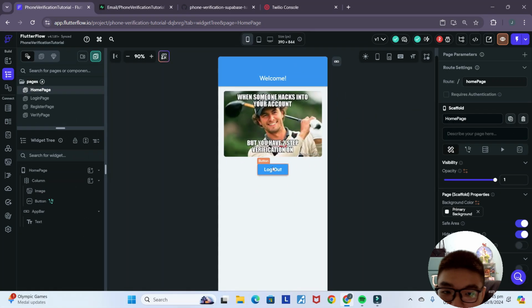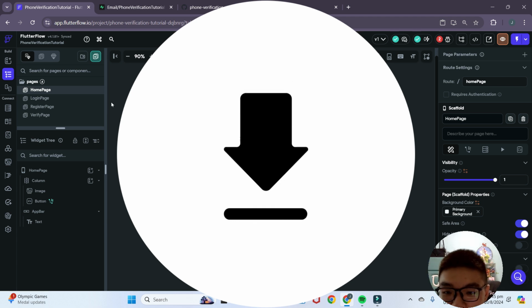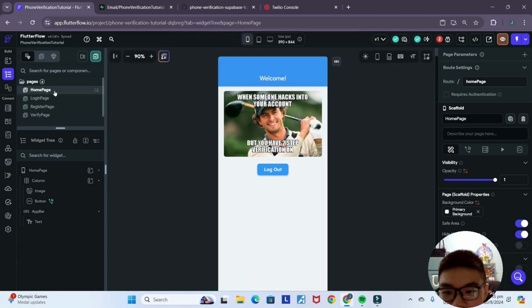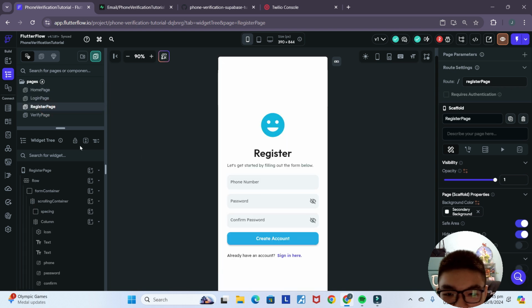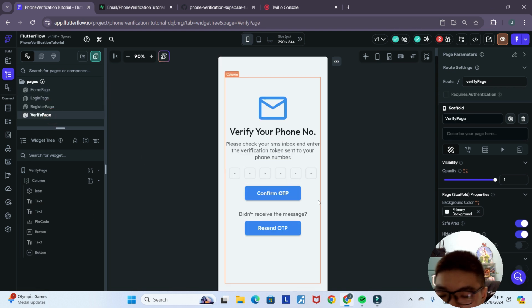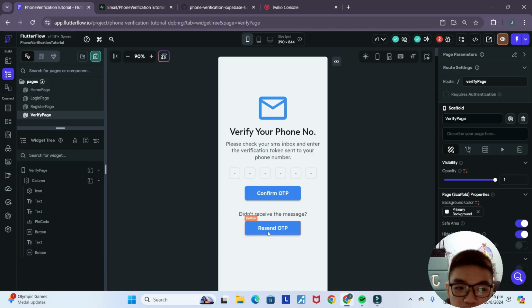Alright, so over here is the base FlutterFlow project, which you can clone from the video description down below. It consists of a home page, a login page, a register page, as well as a verify page where the user is able to enter the token that they received from their SMS, confirm the token, and also resend the token to their phone number if they wish to do so.